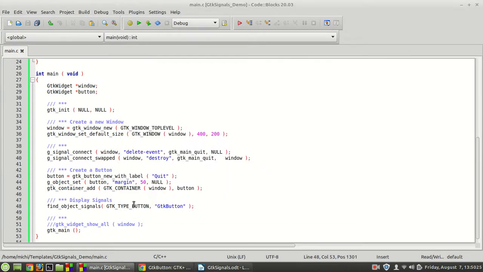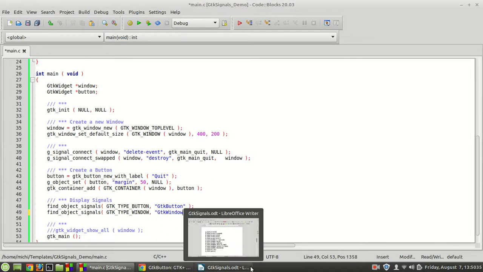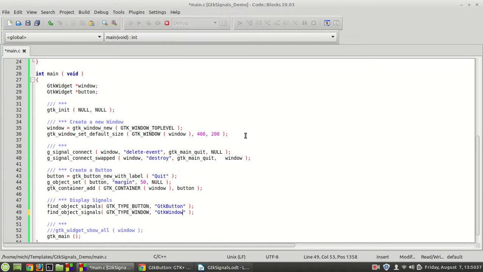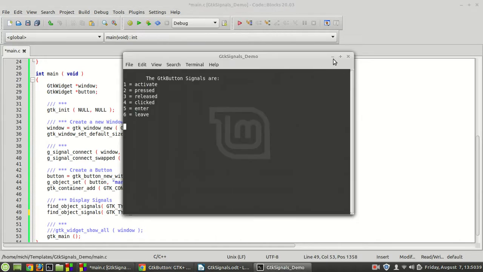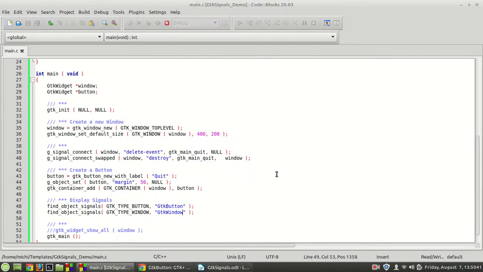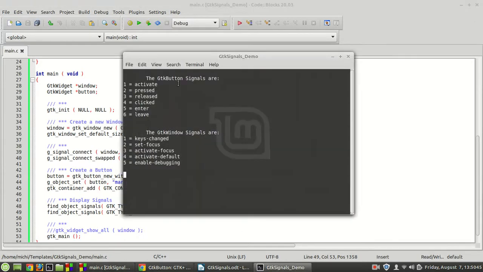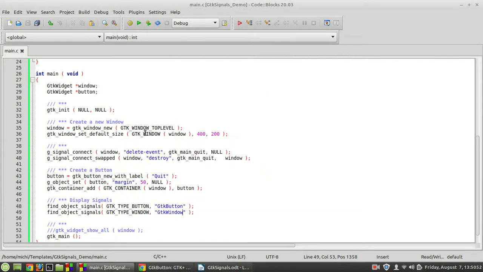And now our function says the GtkButton signals are activate, press, release, and so on. And if you change it, or better said, if you call for window, and now you say here GTK_TYPE_WINDOW, now if you compile it and run it, okay, I pressed the wrong button. Now as you can see, it says the GtkButton signals are and the GtkWindow signals are. Now why is it good?